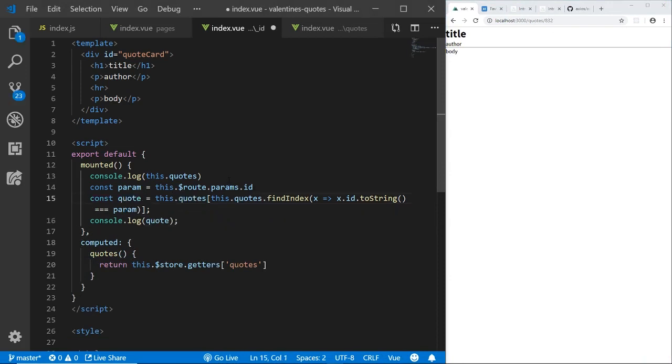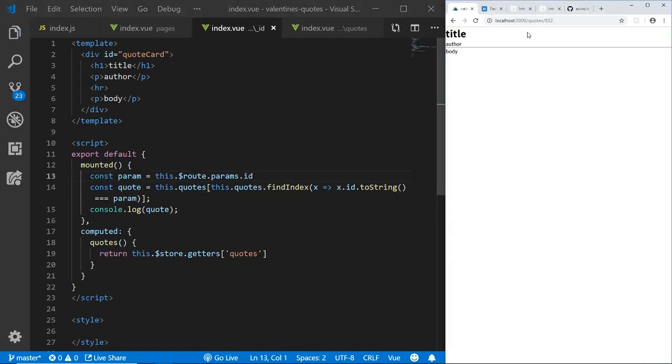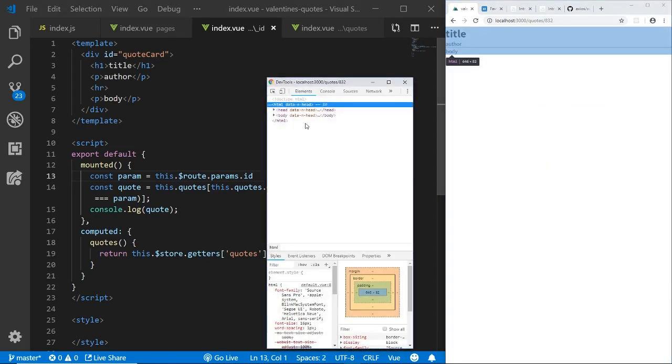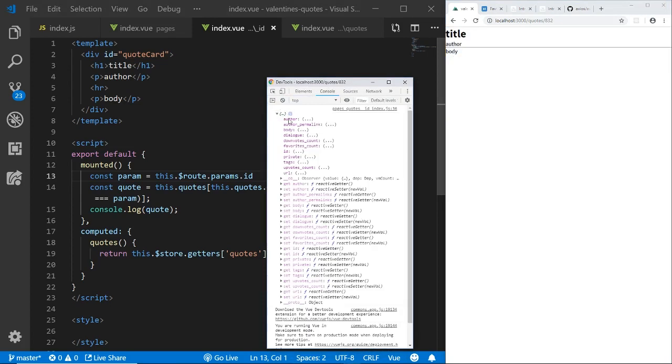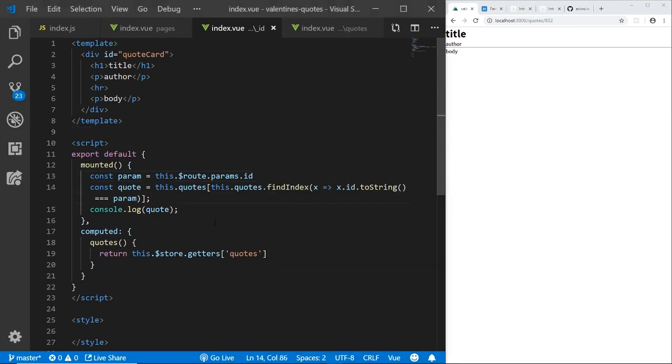Let's just delete that, save, reload, inspect, and we should get a quote. And there we go, we do have it. We have the author, we have the body, the dialogue, downvotes, upvotes, whatever, all those things. But what we really care about is the author and the body, and we already used the ID, so we just really want the author and the body.